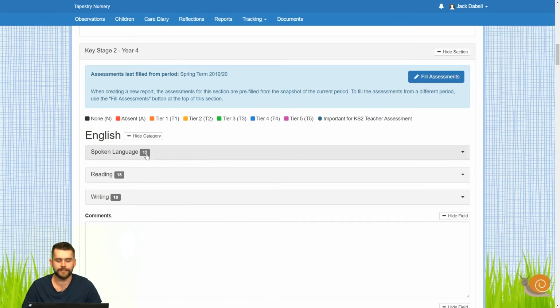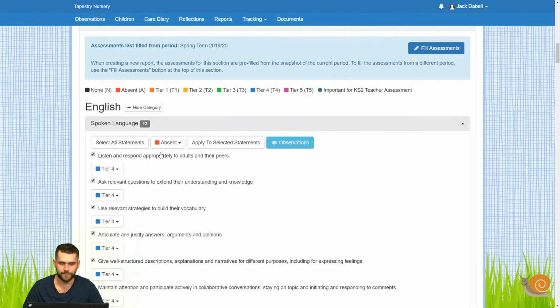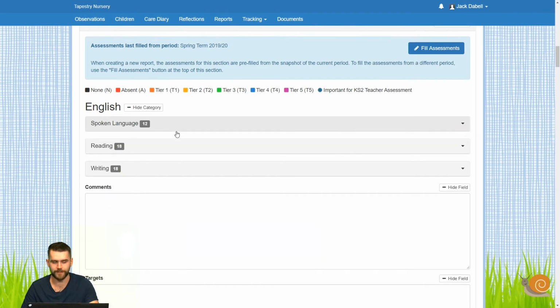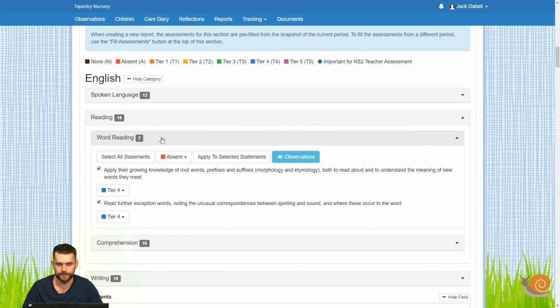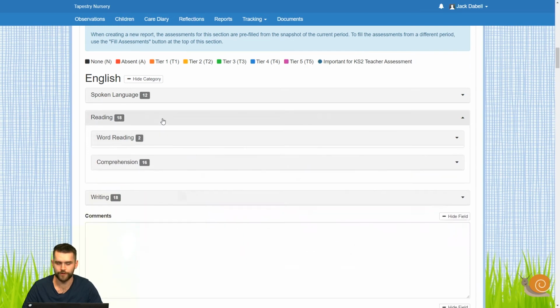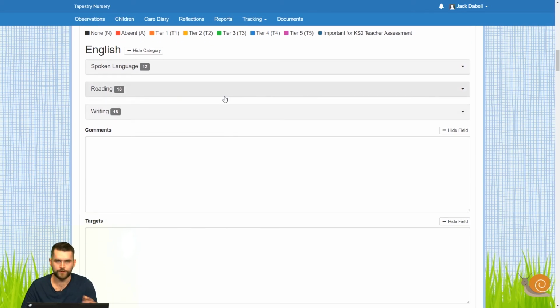So this number next to each of the aspects is the amount of statements that have been assessed against. So you can see spoken language has got 12. That's all of them there. If you want to see them, you just open up these menus. You can see each one and each tier that you've got assigned. Here we've got the reading ones, word reading, so it's all broken up into the areas and aspects and statements. It's like that for all the subjects.